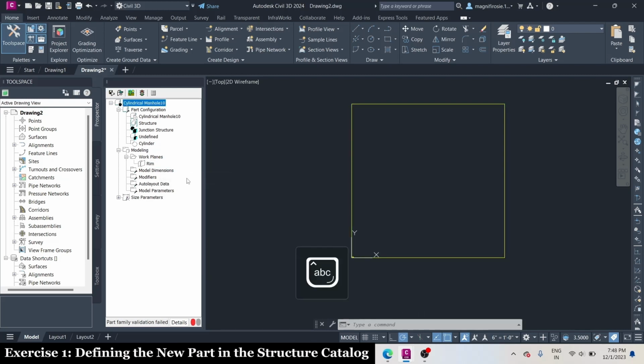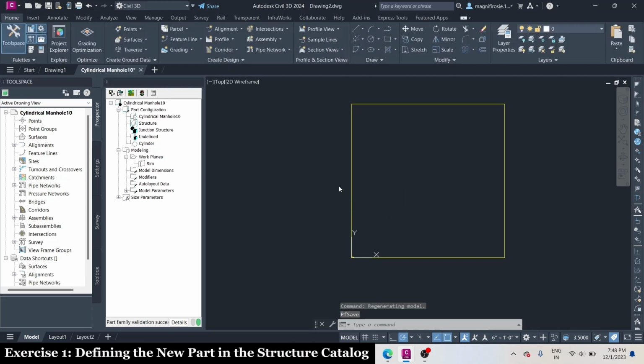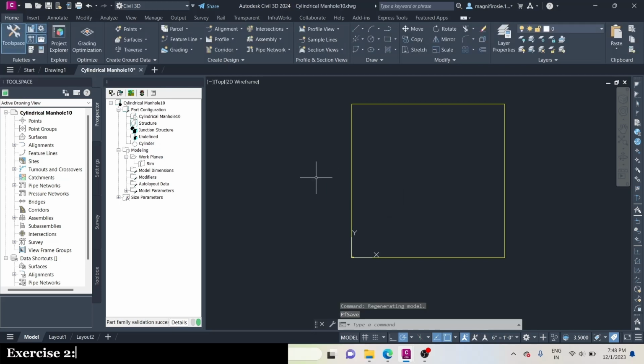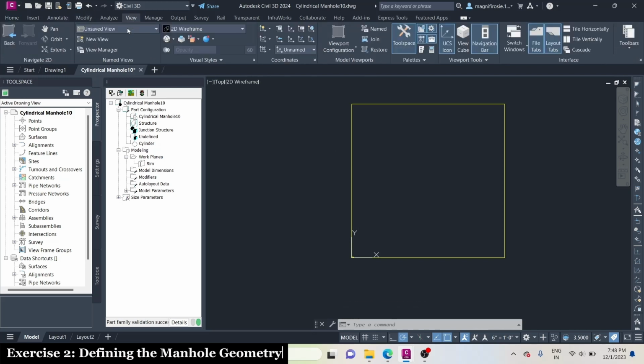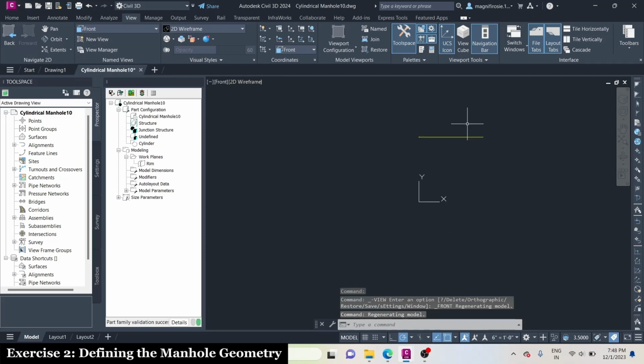Click Save Part Family. Click Yes. The part is validated and saved. Click View tab, Views panel, front. Expand modeling. Right-click Work Planes and then click Add Work Plane.